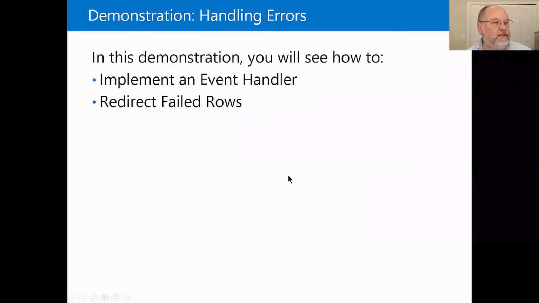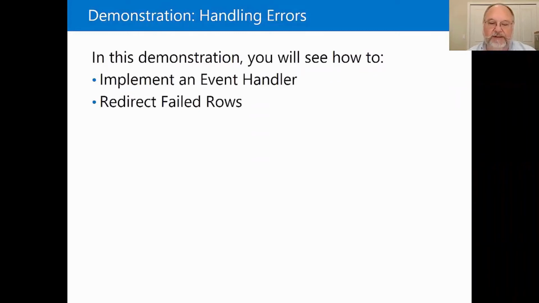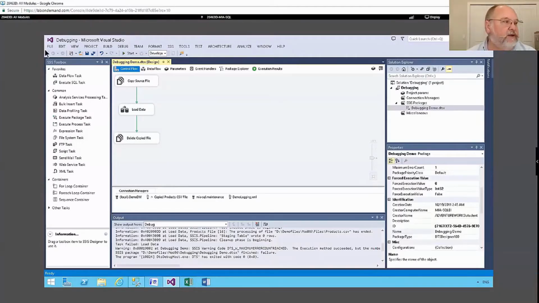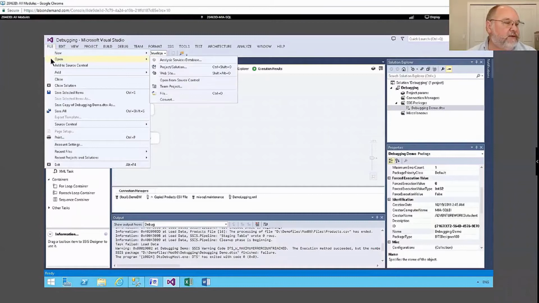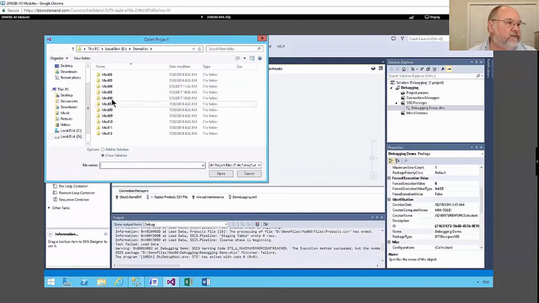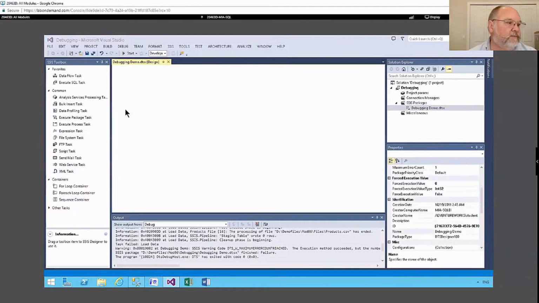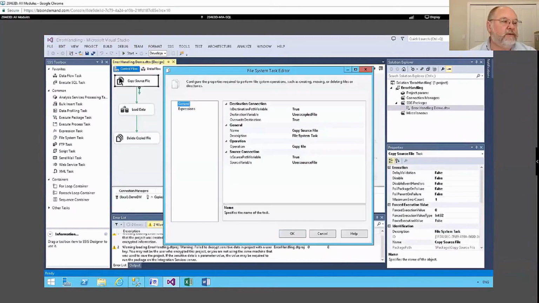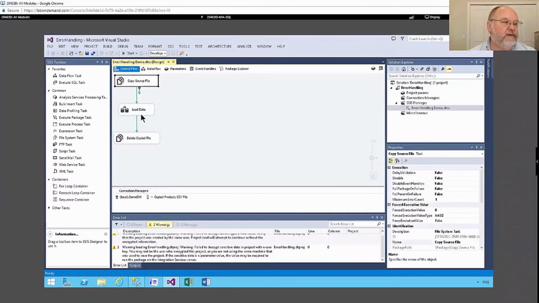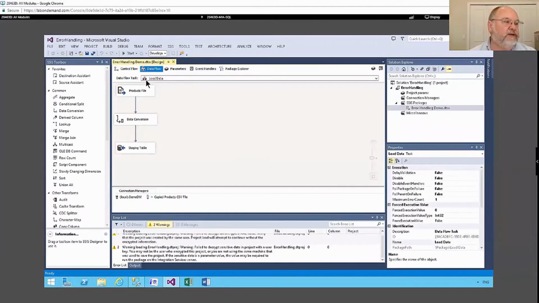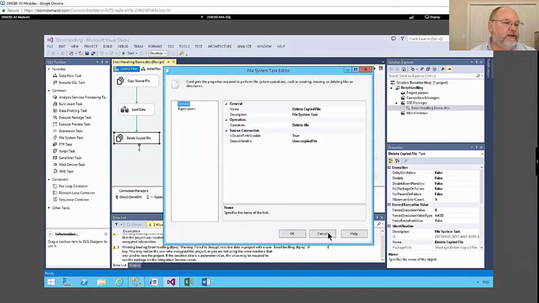All right, so let's look at how to handle this in data flow. We've kind of already covered most of the other things in other areas, but we haven't covered this. Same thing here. We're going to copy our source file. We're going to load our data through a data flow. We're going to do the data conversion. It's going to give us an error, and we're going to then delete the file.